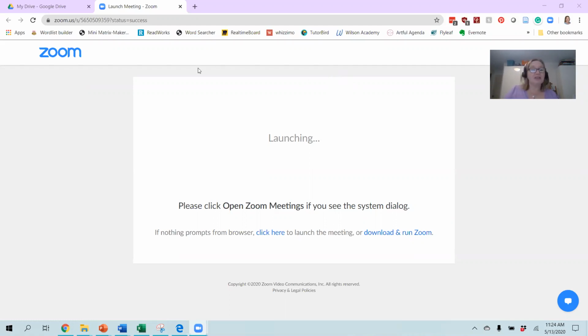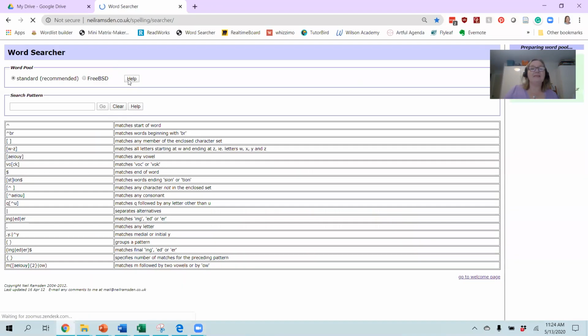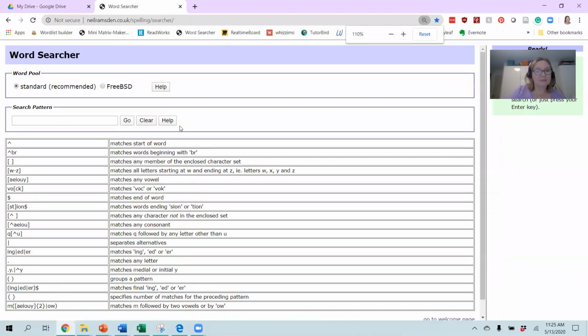But the first thing I'm going to do is go to WordSearcher. And this is neilramsden.co.uk and spelling searcher. But if you just put into a Google search WordSearcher, it's the one that comes up that has Neil Ramsden in the name, and you just click on that. So this is a really cool device. I'm going to make it a little bit bigger just to make sure you can see what's on here. So there are a couple of functions that I use all the time, and most of them I don't.